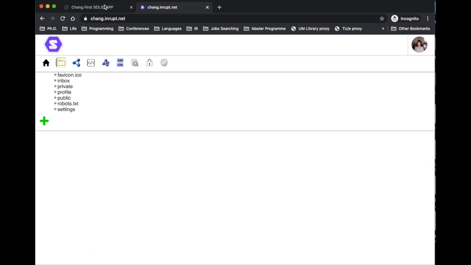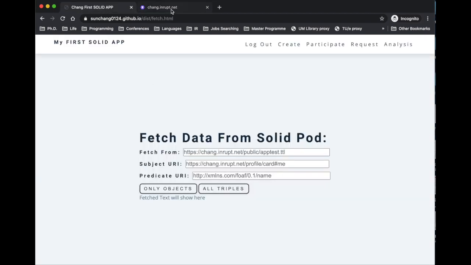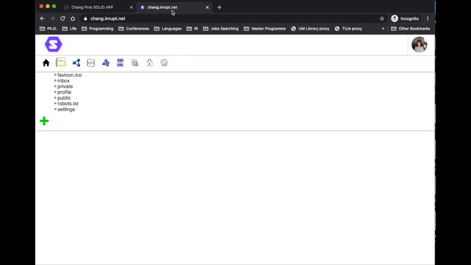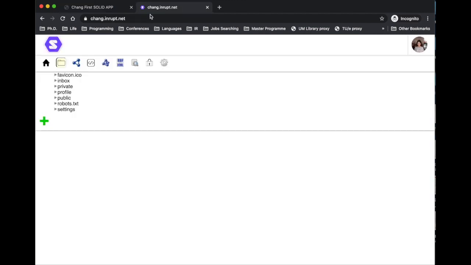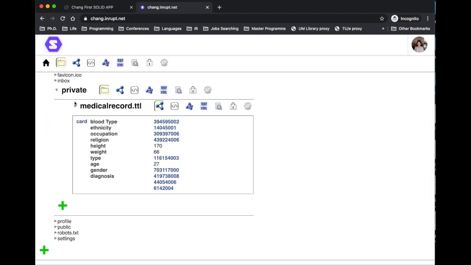Let's try whether you can fetch the information in your private folder by using my first Solid app. So here we're gonna fetch private dot medical record.ttl, and let's have a look at what's in this document.